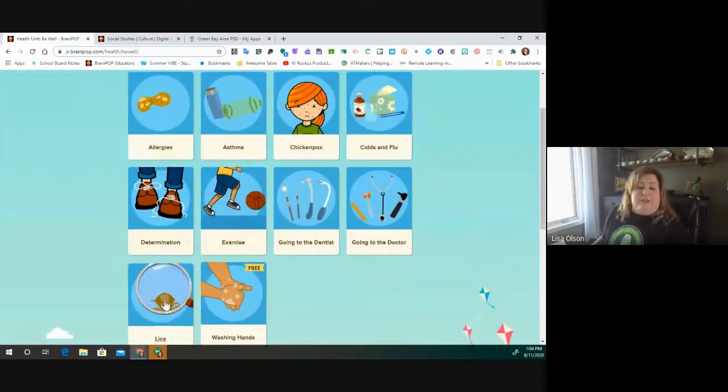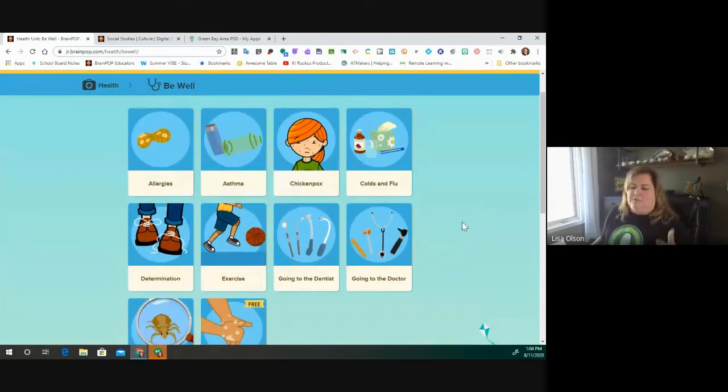So if you have an outbreak of lice in your classroom, don't forget this one is in here. That's a really good one too. It doesn't stigmatize kids. That's what's nice about it. This makes these things very, very normal and a part of life and things that we have to deal with.